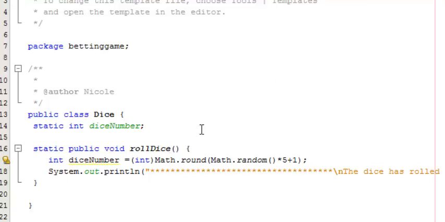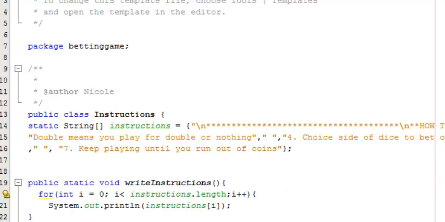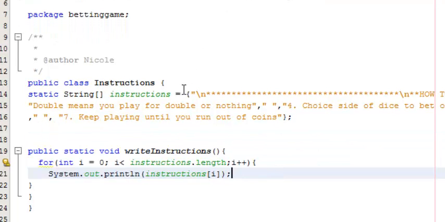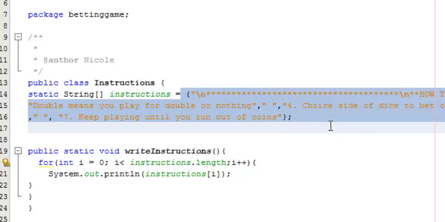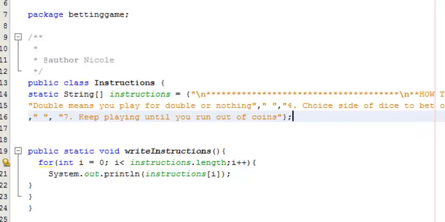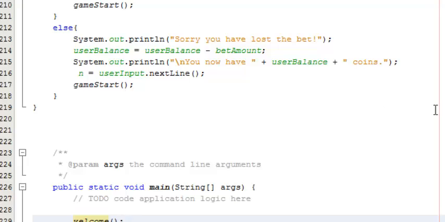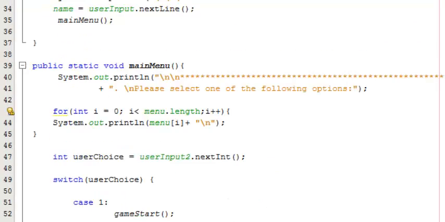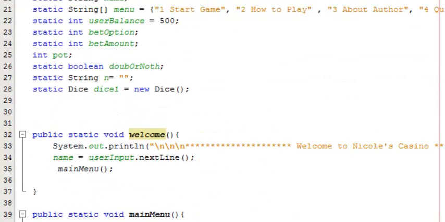Here's a look at my dice class. It's just got one method in it, roll dice, which just generates a random number between 1 and 6. And here's my instructions class, which also has one method, write instructions, which just prints out this array of instructions. So I'm using a bit of arrays in this program. You should be able to do all this, because I've gone through all of these things in my previous tutorials.